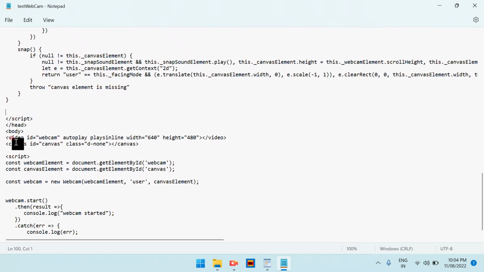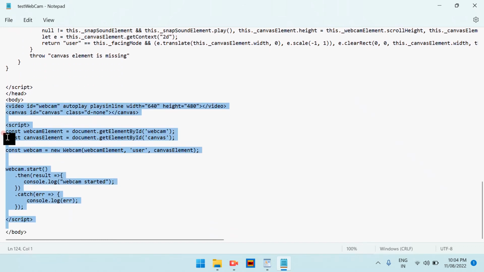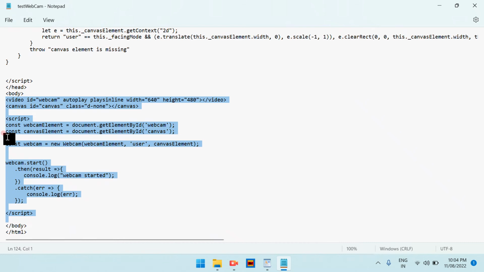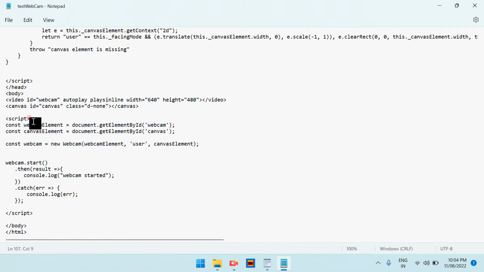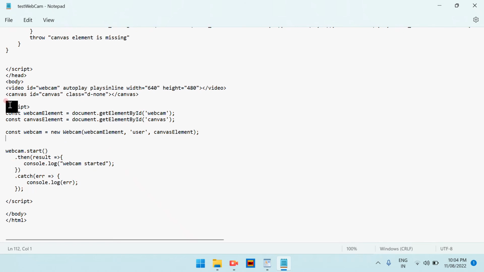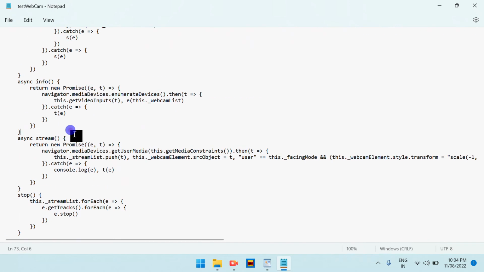After this, what we did, only 4 to 5 lines of code. Here, if you will see here, we created two element, one video tag, another one canvas tag. And then this is to get that element and then initializing the webcam and it will start. So if you will see here, your script, if you can see only these lines is here and these two lines. And this is the above script.